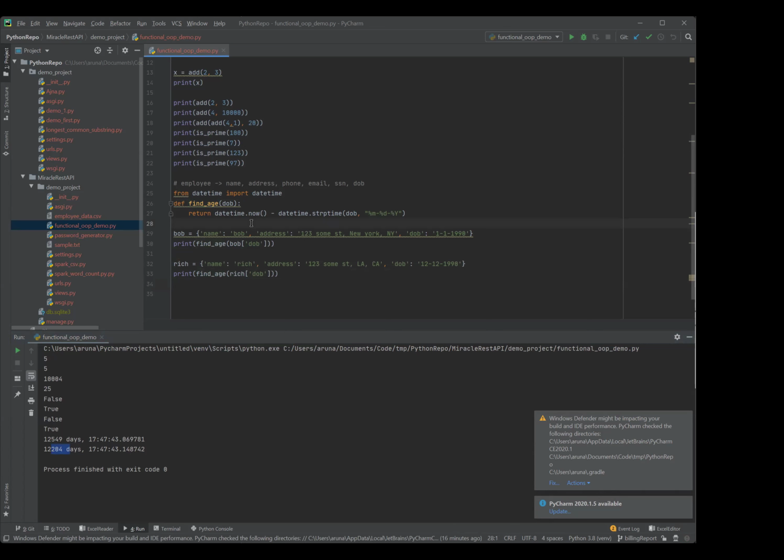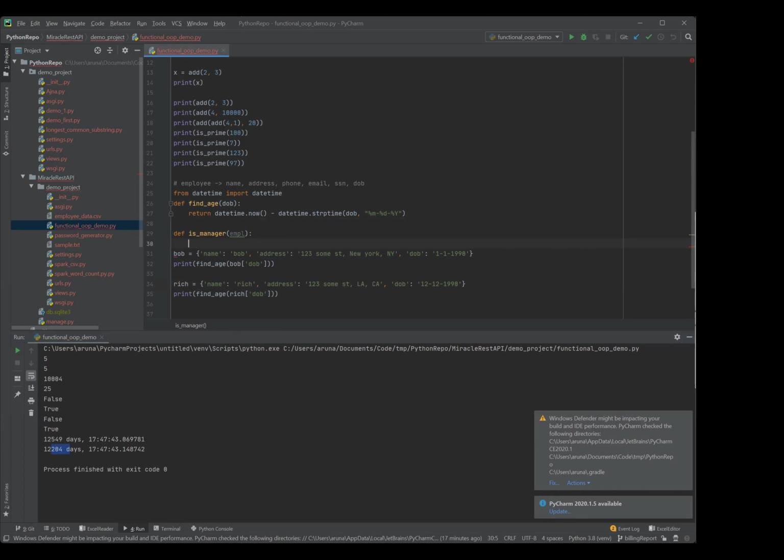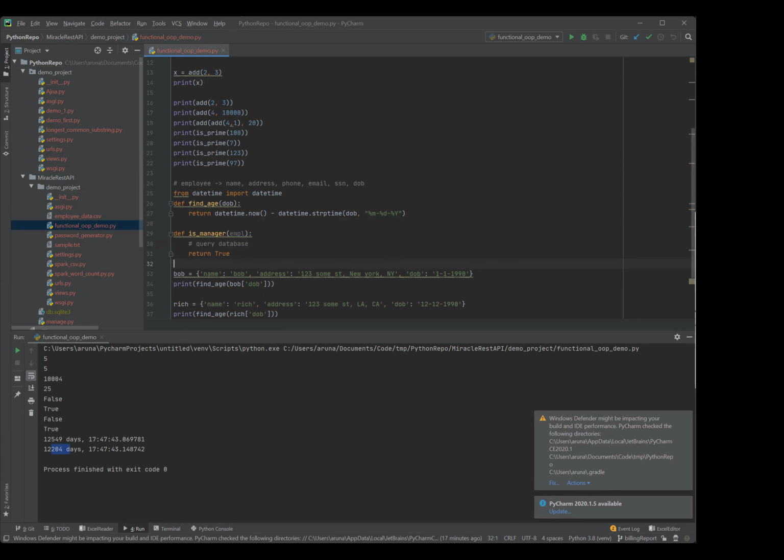Let's say, is he a manager or is he not a manager? So let's write a function called is_manager that takes the whole employee object. Let's say it looks at the database, it says query database, and then it returns true or false based on whether he's a manager or not.